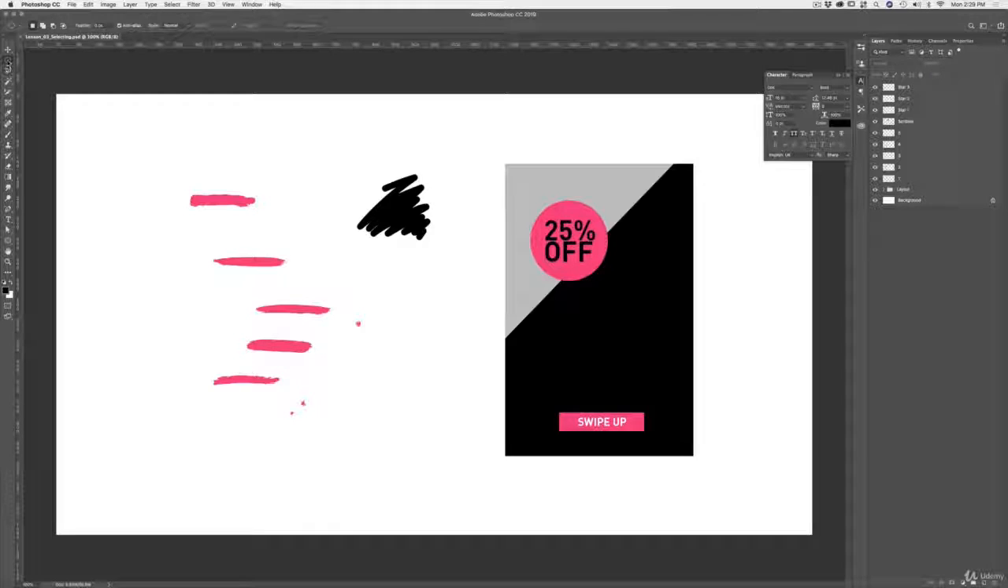Now we also have these other options here. We have the single row marquee and single column marquee tool. So I'm going to go to single row, and if I just click, you can see I get a marquee that goes across the entire document in a horizontal selection. I'm going to click again just so I can have it over one of these objects.